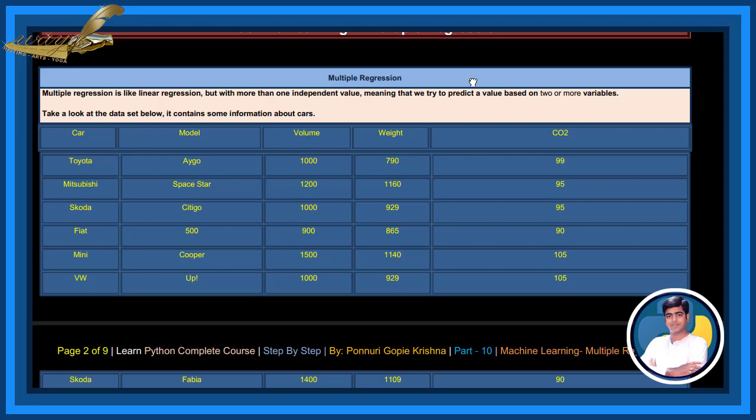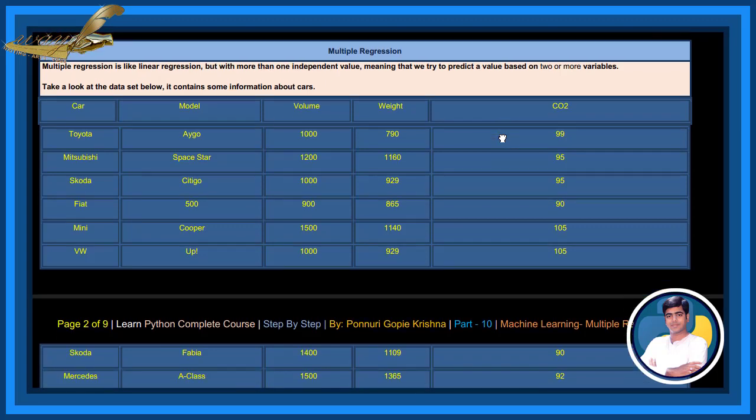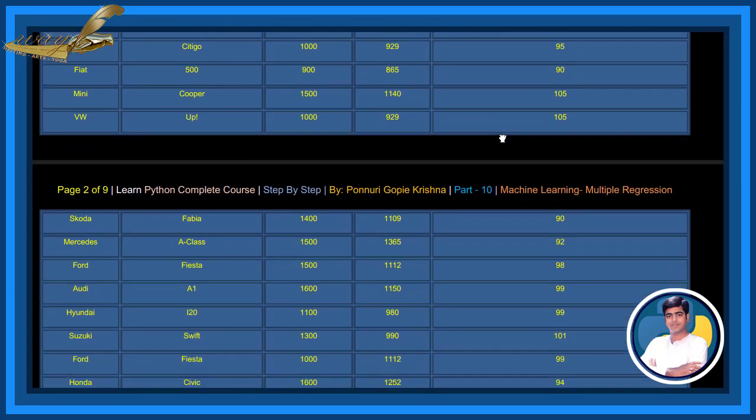Take a look at the data set below. It contains some information about cars. See here, just watch this data. There are some values of cars.